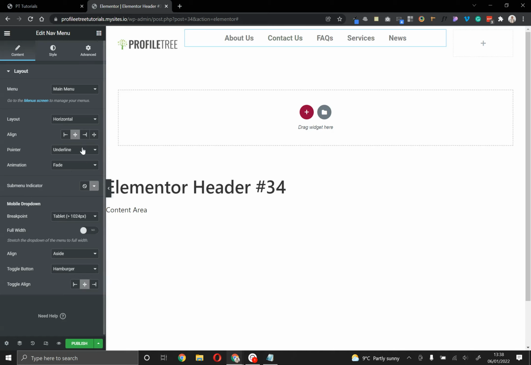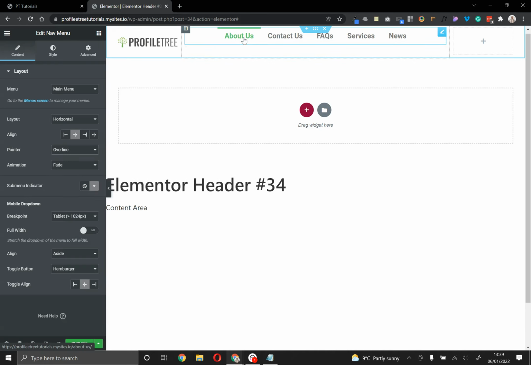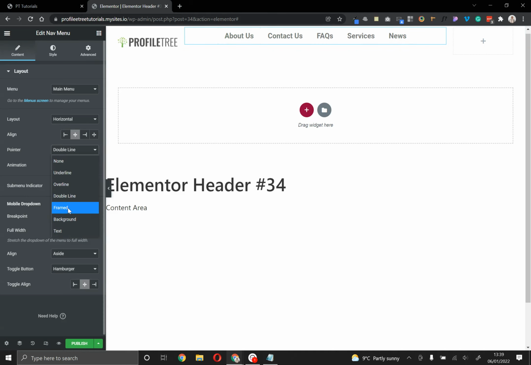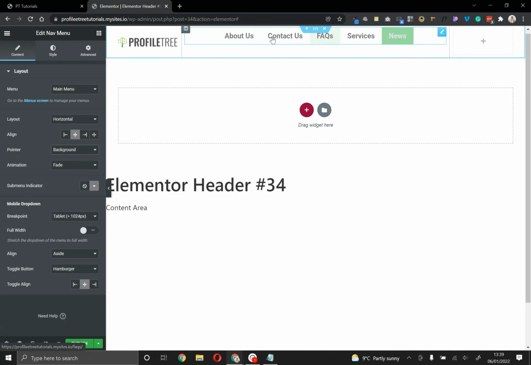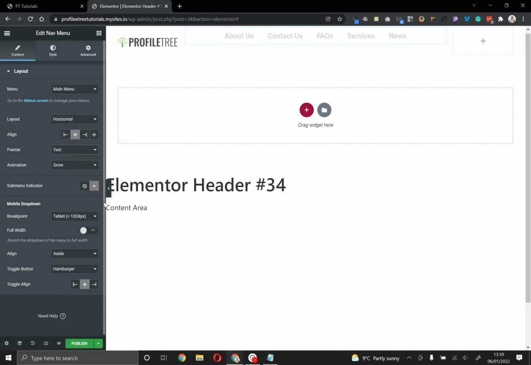You also have the option of an underline pointer. So once I hover over something, you can see there's a little pointer underline. And you can choose if you want to have an underline or even an overline, so the line goes on top. Double line would mean there's 2 lines, a top and at the bottom. Framed will put a box around each link when you hover. And background will put a background around each link when you hover.